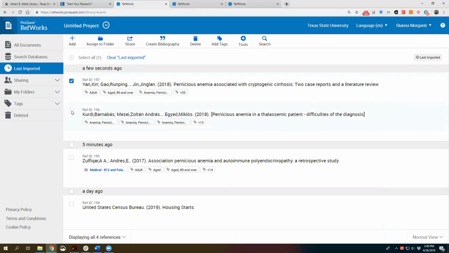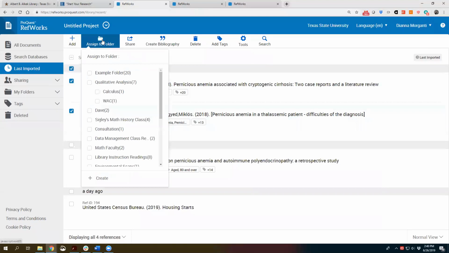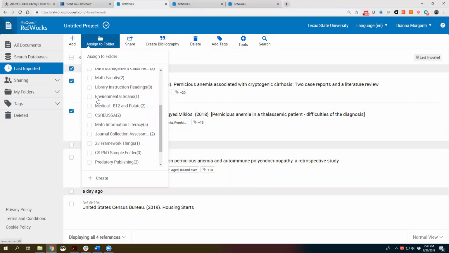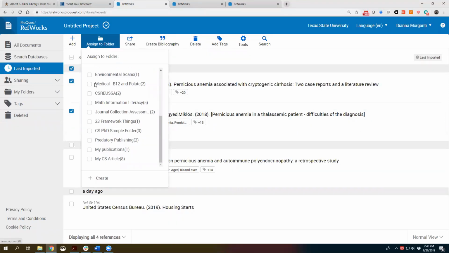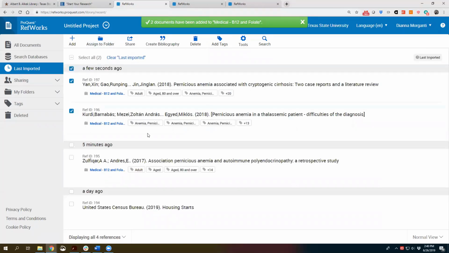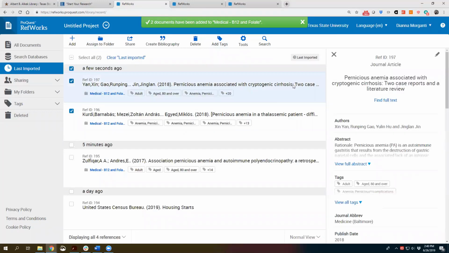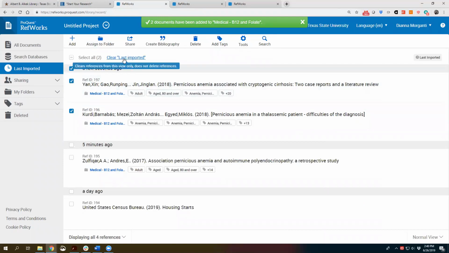And so if I want to select those, I usually like to put things in folders right away just so I don't forget. So I'm going to pull them over into my B12 folder. And here I've got this confirmation. 2 documents have been added to the folder. So if I like, I could go ahead and clear this last imported folder. So it's nice and clean for my next research session.